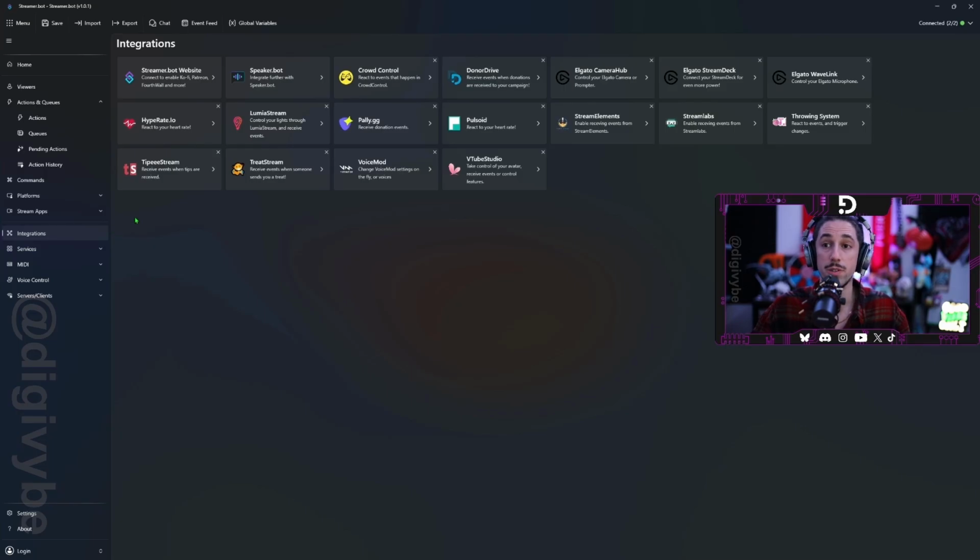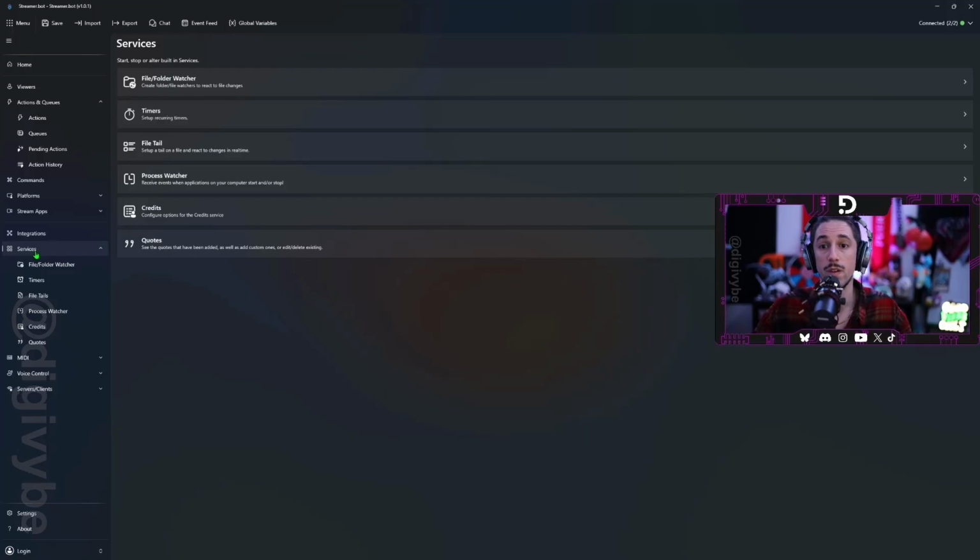Integrations is really cool because you can start integrating other different aspects like crowd control, you have Streamer.Bot, you have the Stream Decks, you have voice mods, stream elements, all kinds of different things that you can link to it. We're not going to mess with these again, just something to give you an idea of what you can mess with. And then we're moving on to services.